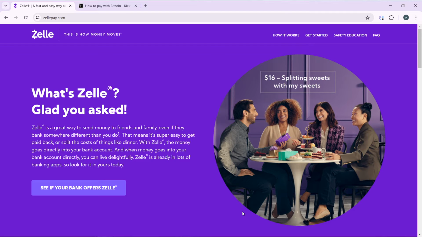So now that we know a bit of what Zelle is about, let's quickly hop into today's task, which is how to pay with Zelle on Kickwho. The first step that you need to take is to connect Zelle to the bank account that you would like to use when you're checking out on Kickwho. So as you know, Zelle is integrated into your bank account.